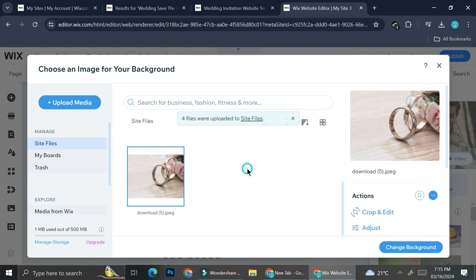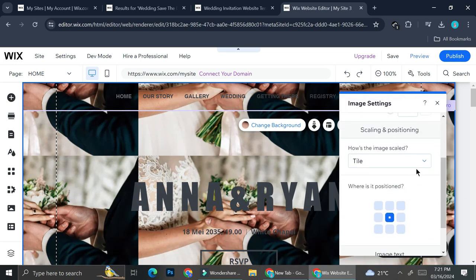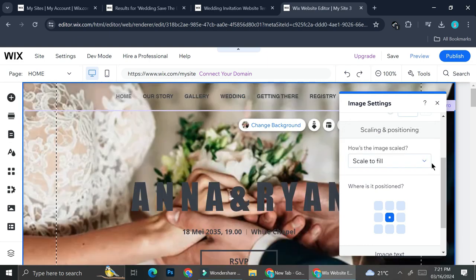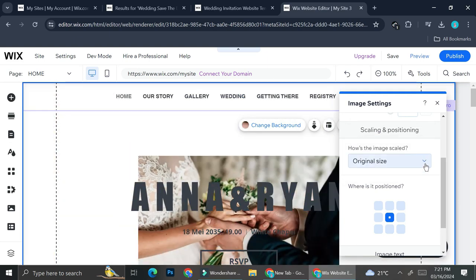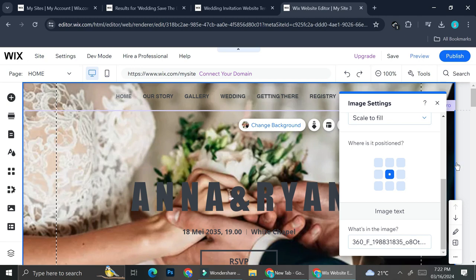All right, now that it's done, I'm going to select the media. I ended up choosing a different background, and you can see that now my background looks tiled, but don't worry, I can always adjust it by clicking on settings and then changing how it looks. So I can scale it to fill or put it at its original size. Obviously, I'm going to scale it to fill. Now I've got my background picture changed.